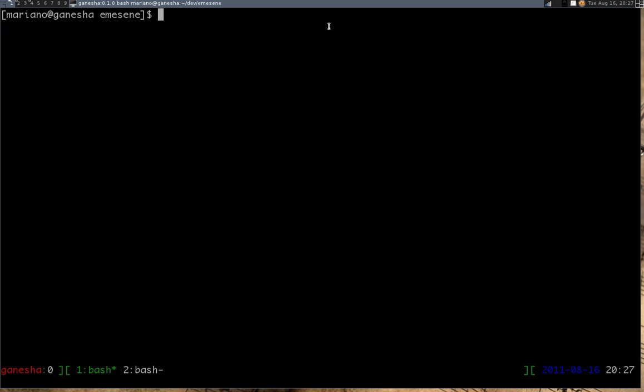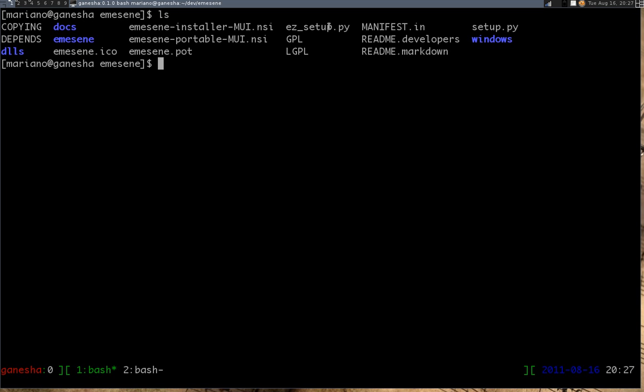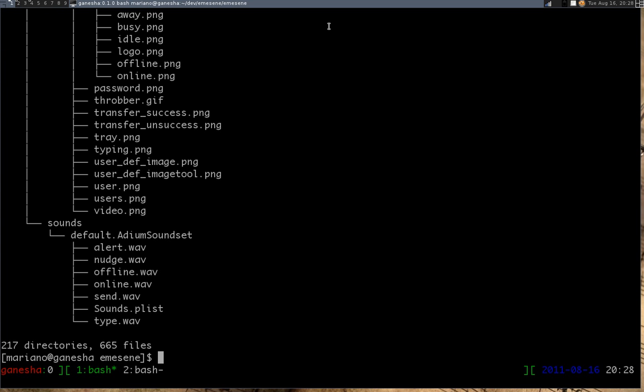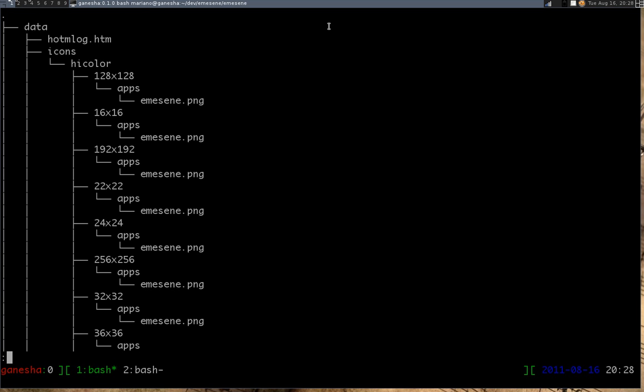We are now in Emesene. In the base directory we have a lot of stuff, mainly for packaging, licenses, files required for distributions, the documentation, and Windows specific files. What we want to do is go to the emesene directory. So now we are in emesene/emesene, and here is the main source code. I will take a fast look at the code structure, so you know what's in there.